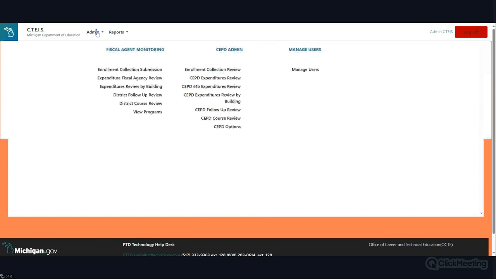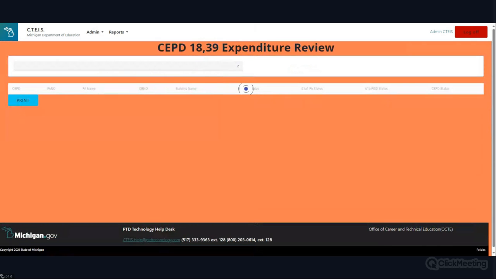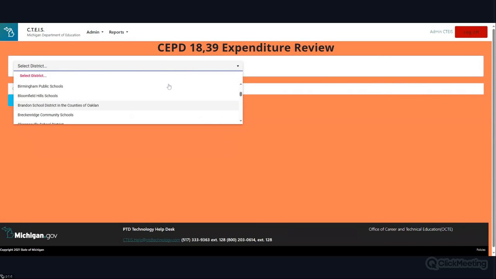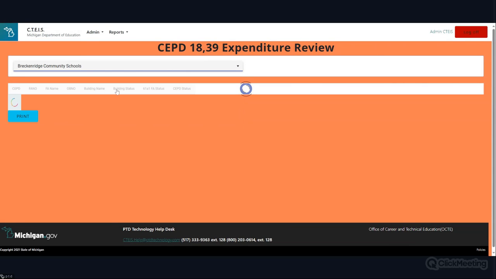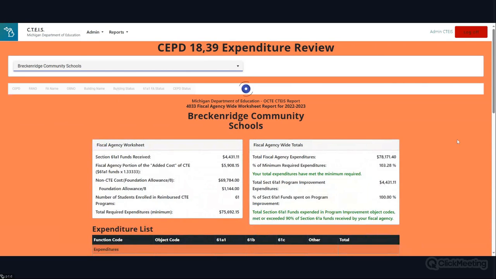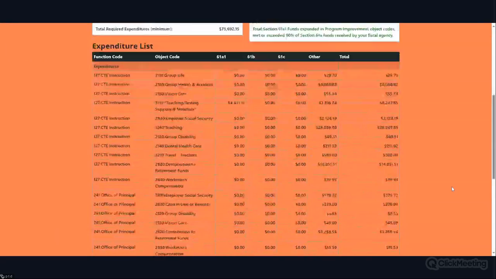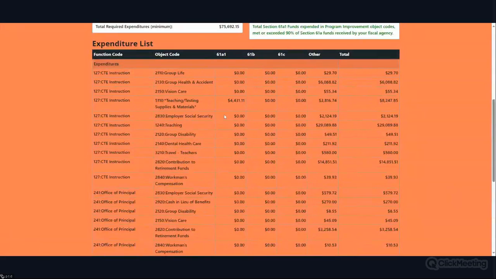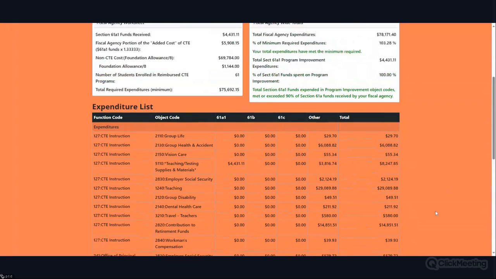So that was the enrollment collection review as a CEPD admin. For expenditures, again, you want to select the district. We've been using the Breckenridge Community Schools, and this is the worksheet that we showed at the fiscal level. You can review the same information as a CEPD administrator, and it outlines all of the function codes, the object codes, and then the totals here.